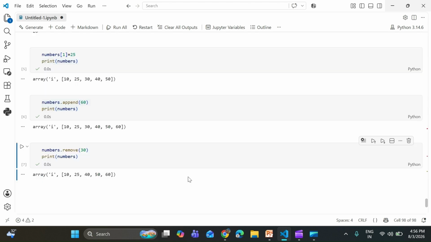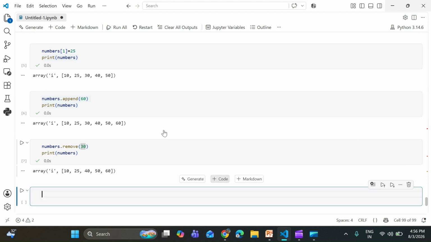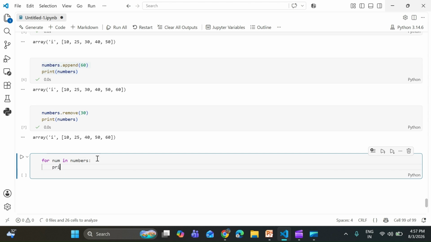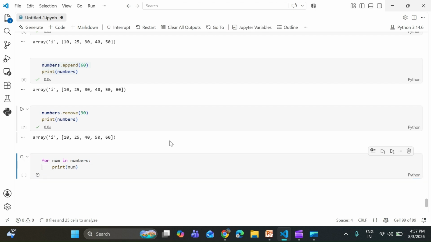Let's perform the task, loop through an array. Okay, we are using for loop. Let's run this. If you want to print every value, very useful when working with large data.